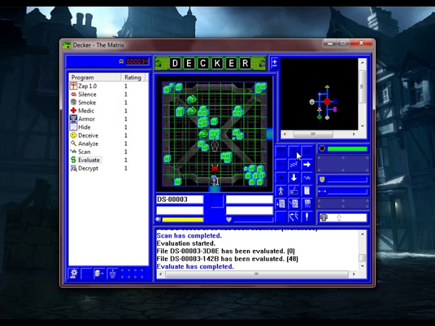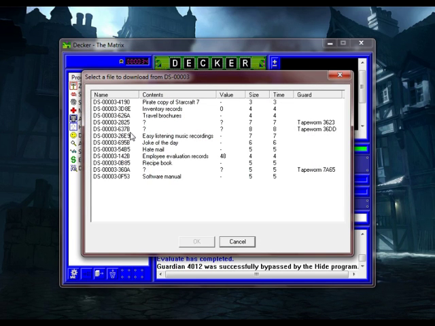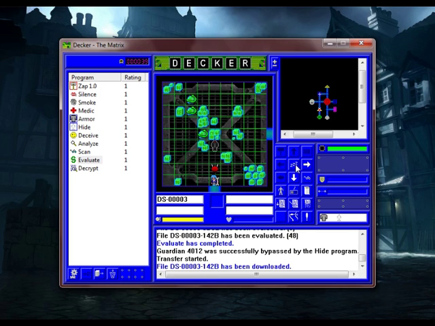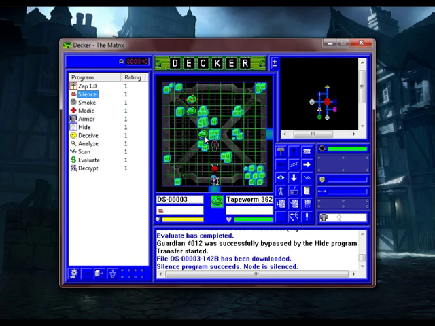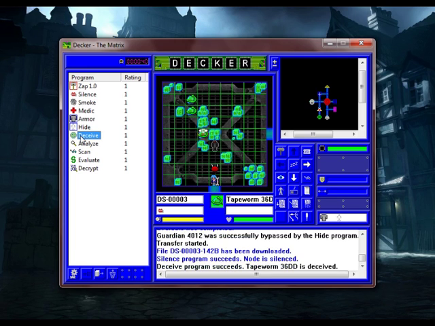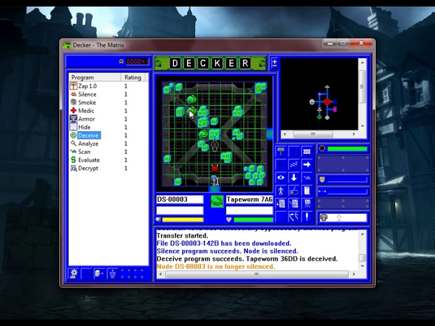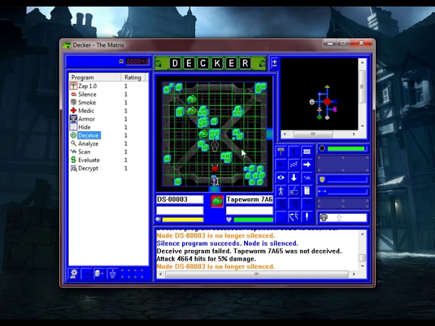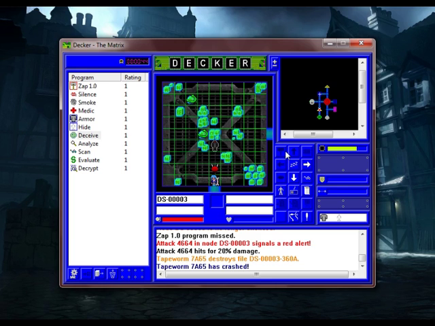I don't know if a higher level of evaluate actually gives you more money, or if it just does it faster. See, those have tapeworms on them, and the thing about tapeworms is you have to deceive them. Okay, we did some download. I'm going to want to silence this node because tapeworms can also panic. Alright. Cool. I'm going to silence the node. And he's not going to leave any emission. He self-destructed.